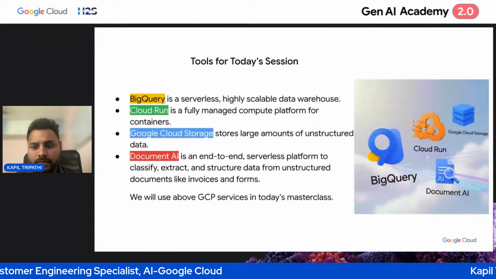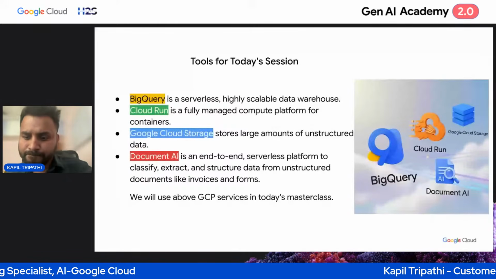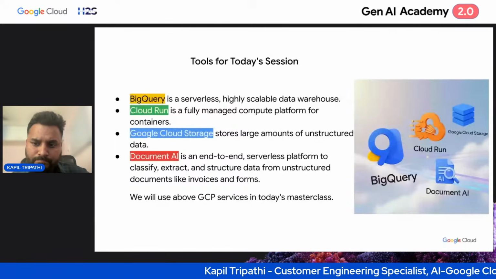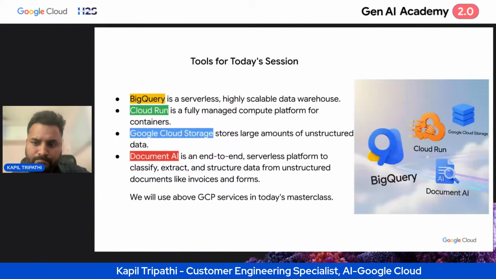Can you see the slides? Just checking. Okay, I think it's visible.